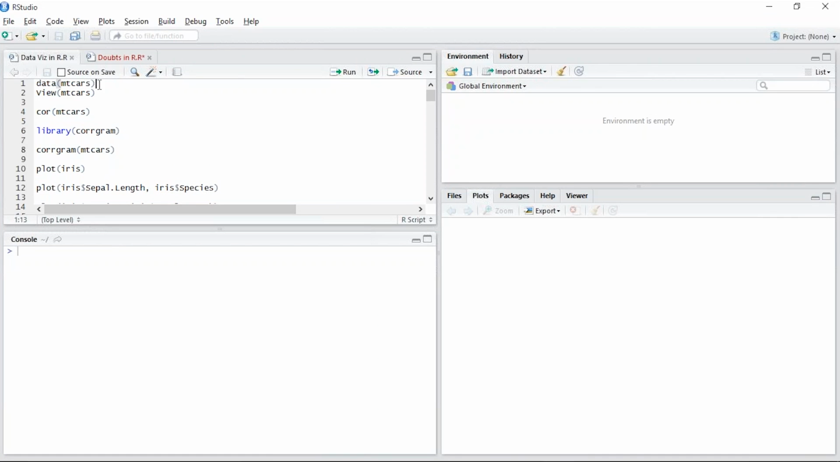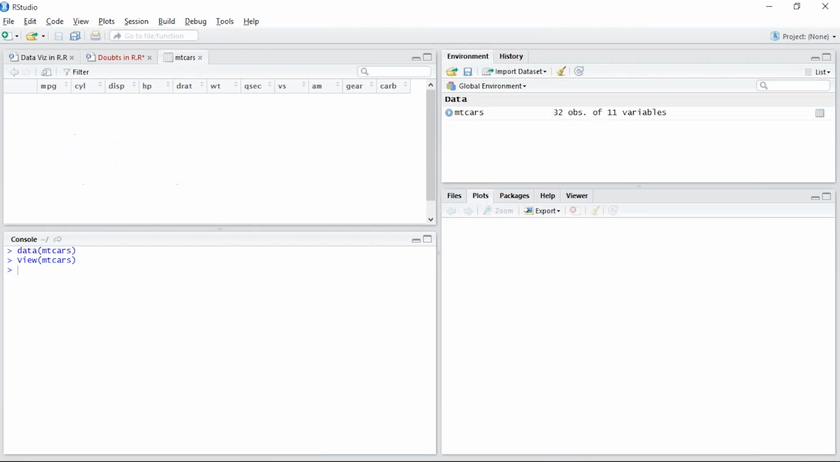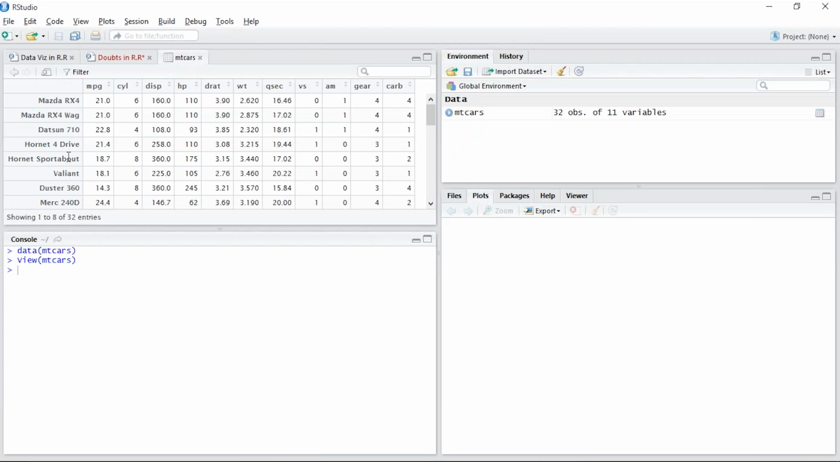There are a lot of inbuilt data sets in R, and this command, data of mtcars, is going to call this particular inbuilt data set. So R says, if you want to practice me, I have a lot of inbuilt data sets. Rather than worrying about getting a data set and working on that, you can use the inbuilt data sets. And this view is a command which will help you view the various observations and the various variables available for your analysis in this data set called mtcars.